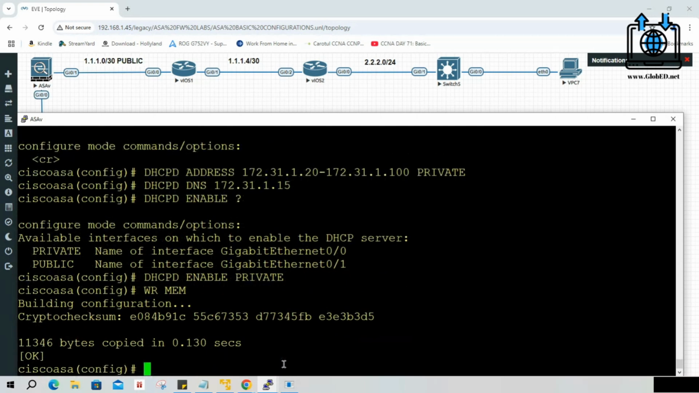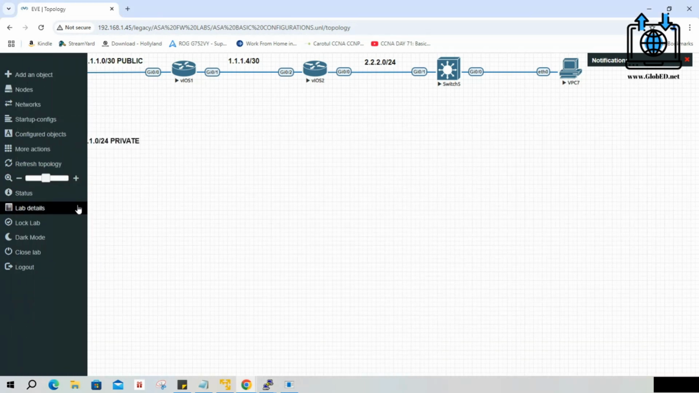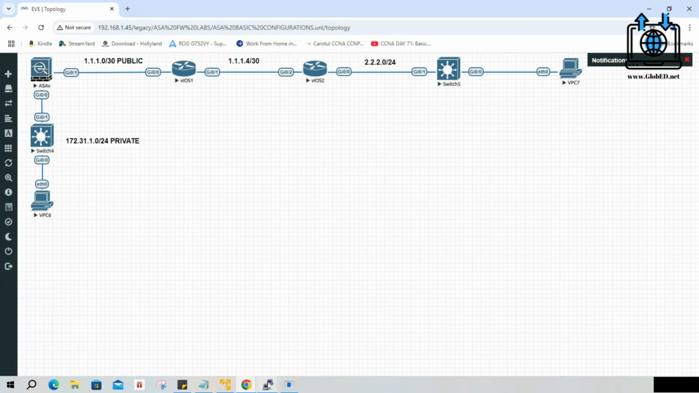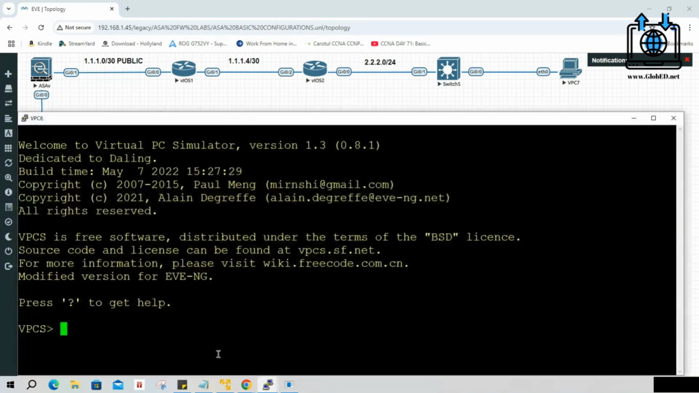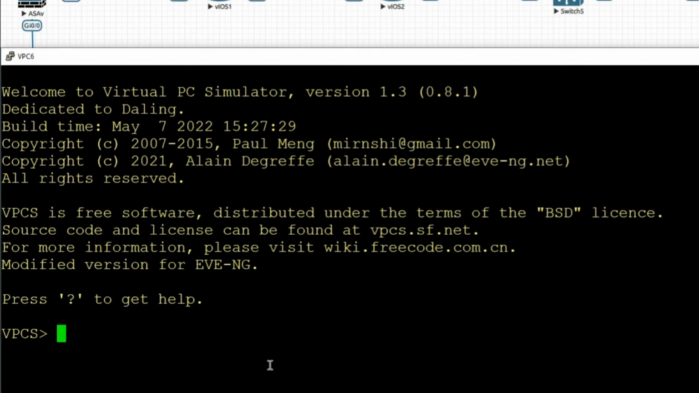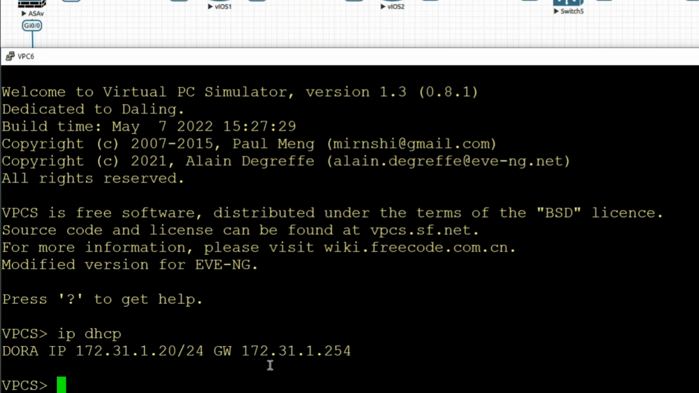Okay, so it's written. Now, let's see if this is working. Let's test it. Let's go to the PC. All right, and we're going to do ip dhcp, DORA. And we got an IP address.